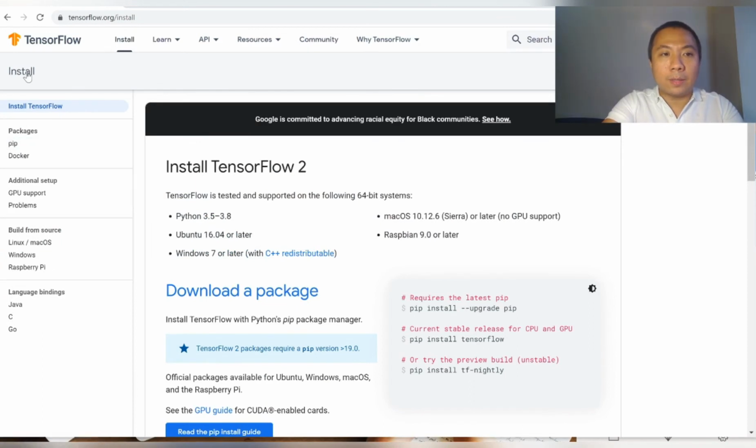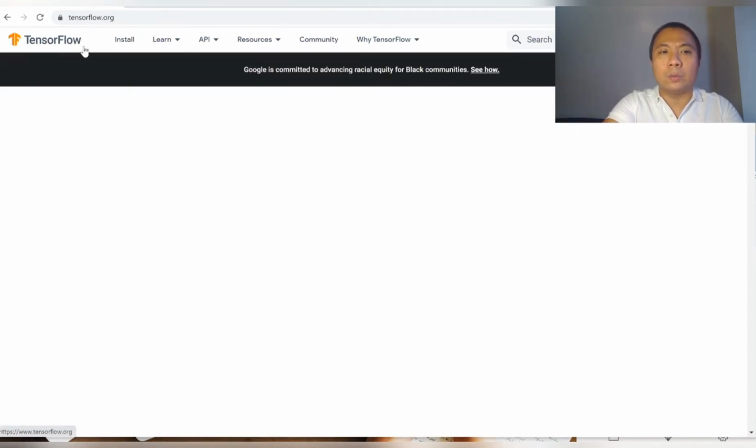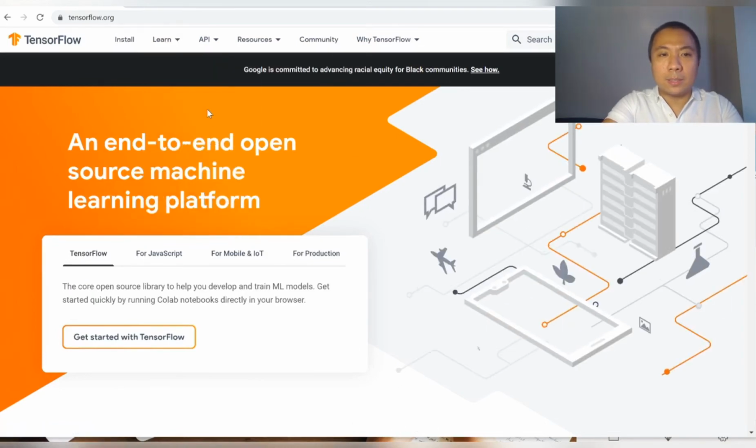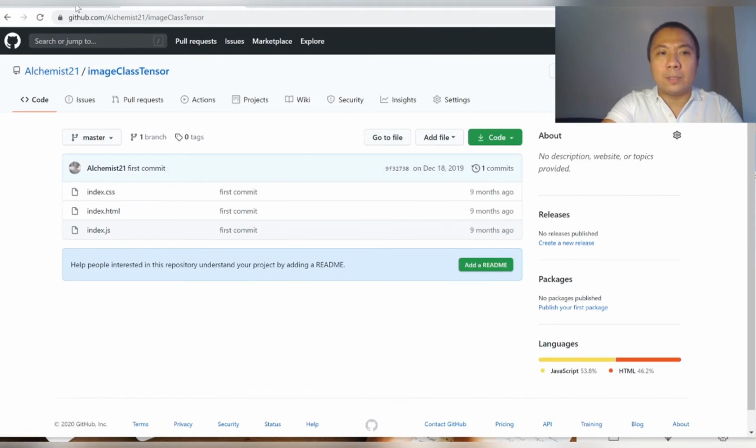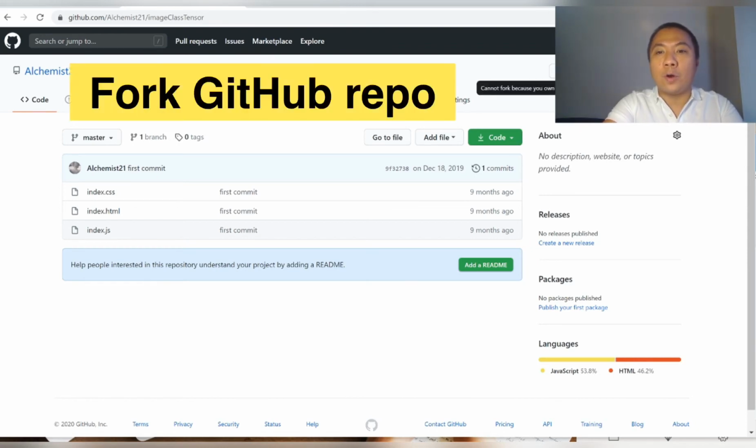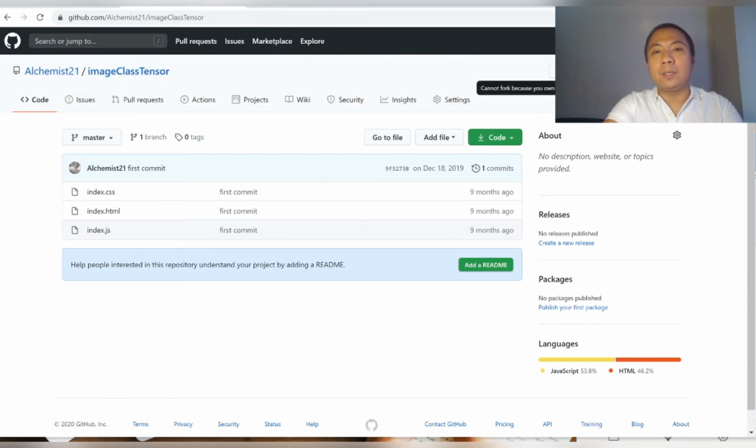These are just some of the things I'm going to show you around TensorFlow.org, because everything is actually here. But I already made this project, so you can just go to github.com. If you are new to github.com, please make sure to register. And if you already have an account, you can just fork this so that you have a copy. Forking just means you have a copy, a photocopy of the code.